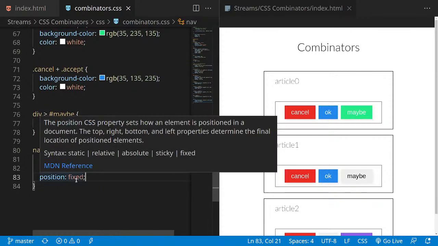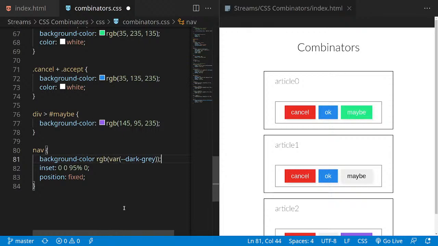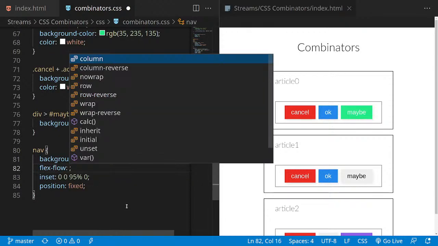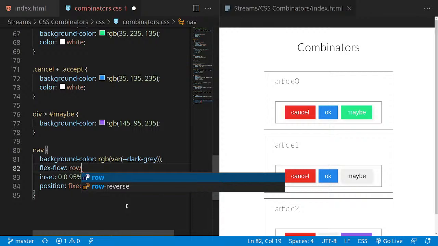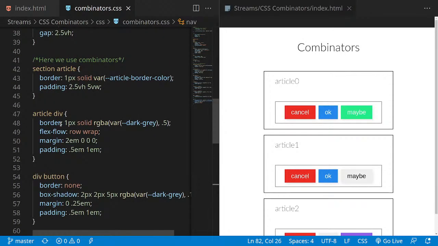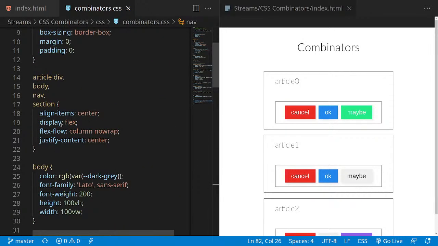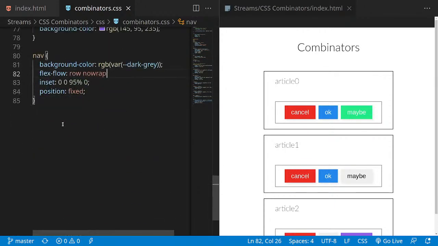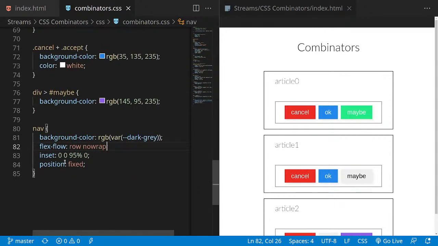Alright, so we're going to change the flex flow on this as well, by the way, to row and no wrap. I believe something else was using that too. Oh yeah, article div. I wonder if I should. I probably should put those together, but I won't unless I have to add anything else that uses this. There's not too much duplication.